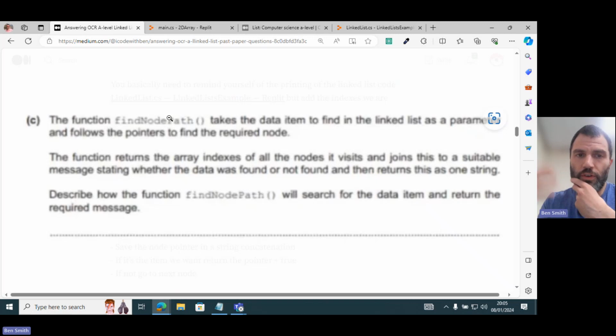So we pass in the value that we want to find, and then we follow each pointer until we get to the node we want. The function returns the array of indexes of all the nodes it's visited, so you need to keep track of every node that you visited.